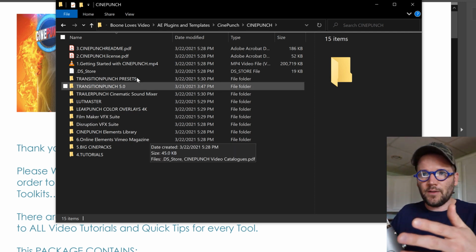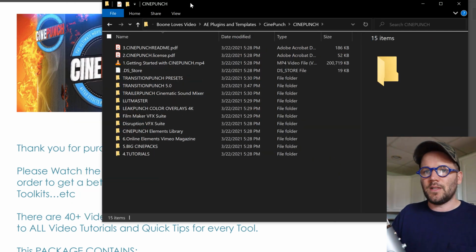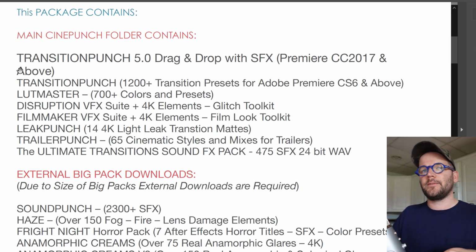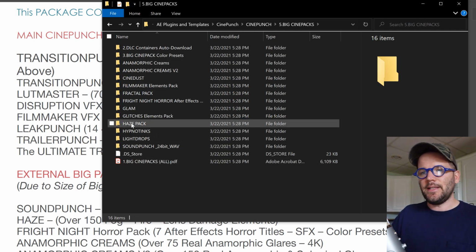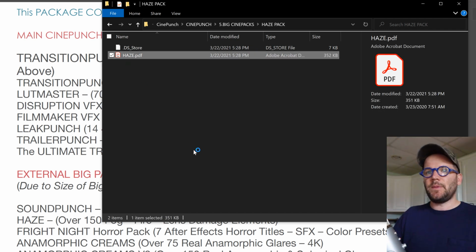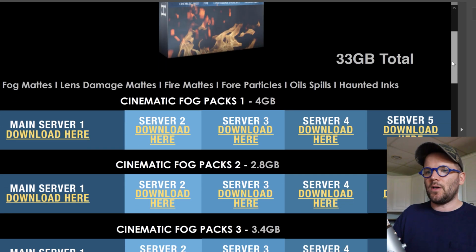If you look here in the file, you can see there's a README PDF that gets you up and running on how to actually use this and do the installations. It also quickly shows you everything that comes with the product. So I'm going to dive down here into Big Cine Packs, and I'm going to go to Haze so I can look for some fog to add. So there's a Haze PDF. I'm going to open this up, and this shows me the pack and gives me some information. It shows it's 33 gigs total, but it also gives me all the download links.